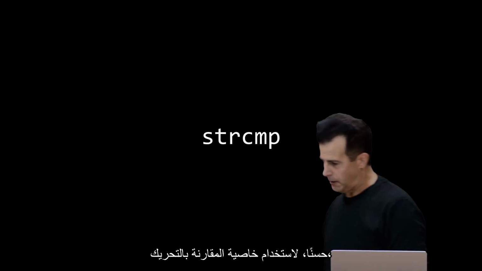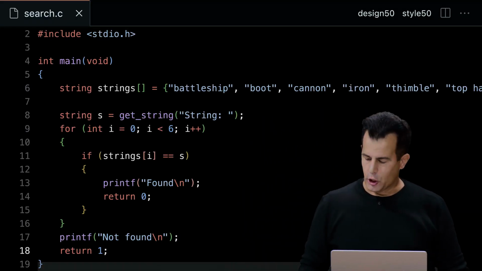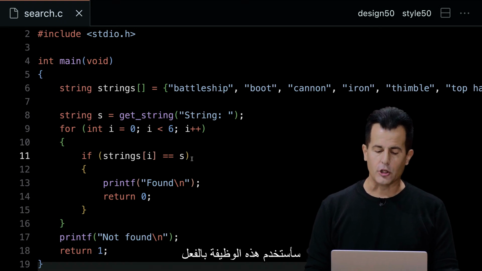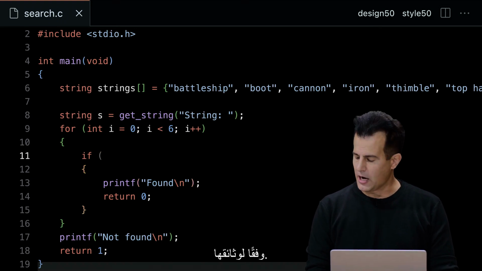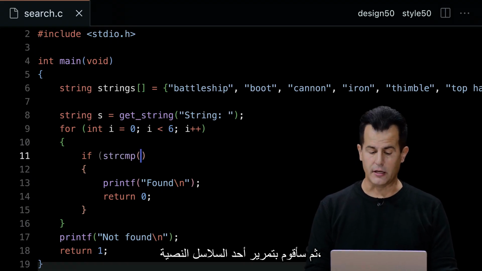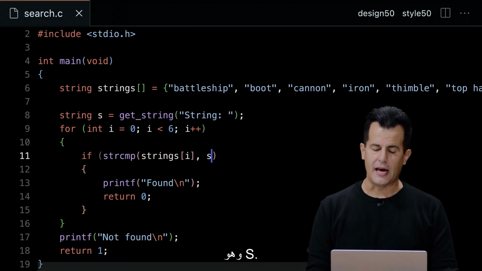Well, to use strcmp, what I can actually do in VS Code here is change my code as follows. Instead of using equals equals, I'm going to use this function per its documentation. I'm going to call strcmp. Then I'm going to pass in one of the strings, which is strings bracket i. Then I'm going to pass in the second string, which is s.